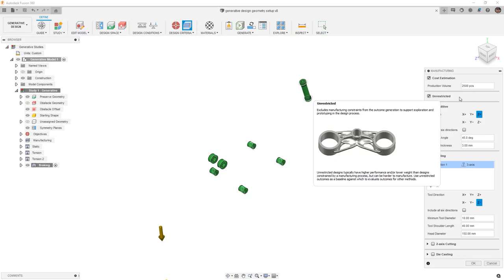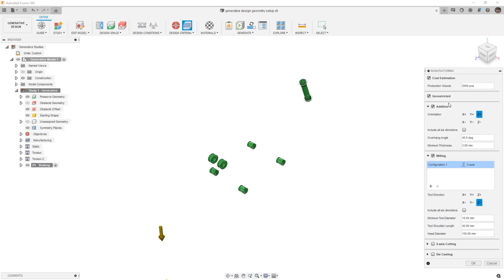But it's also important to note that even though you are creating a generative design with unrestricted, that doesn't necessarily mean that you can't manufacture it. It just means that it will not be supporting any of the other criteria or constraints from the manufacturing method.